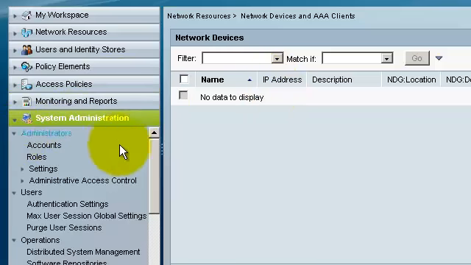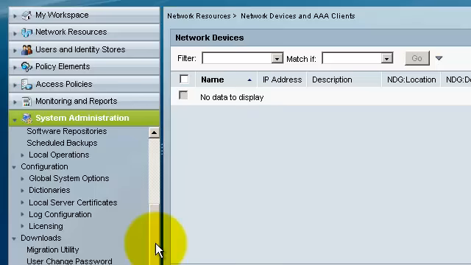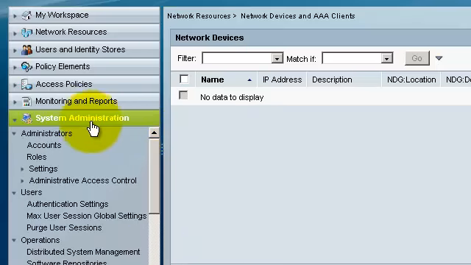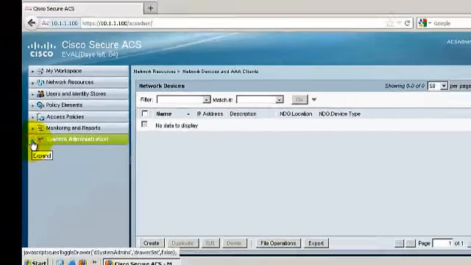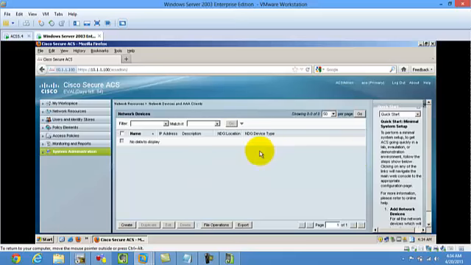And of course, the last section is for the administration, where you change the admin roles, admin accounts, password rules, and things like that. Basically, this is for the administration. That's about how the ACS web interface is.